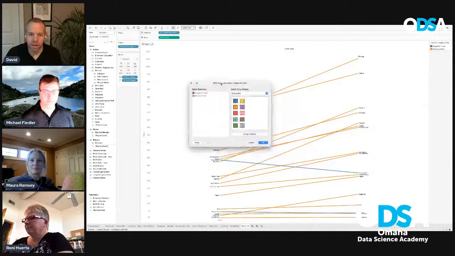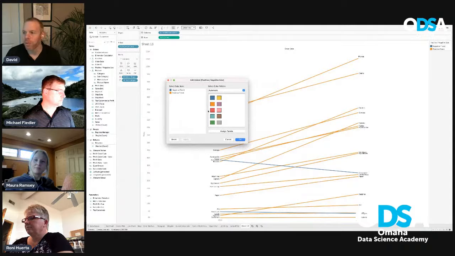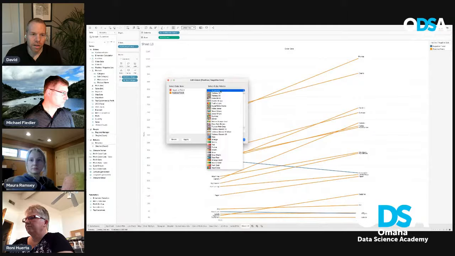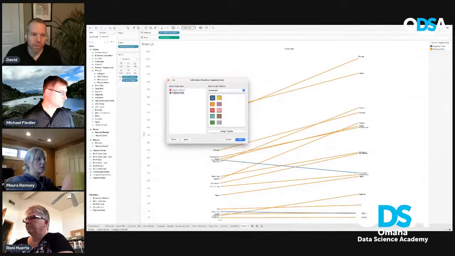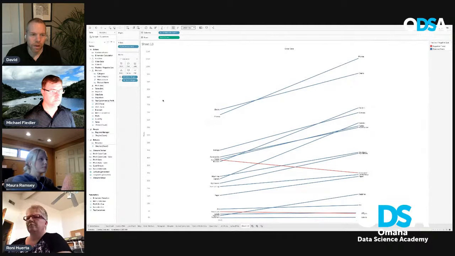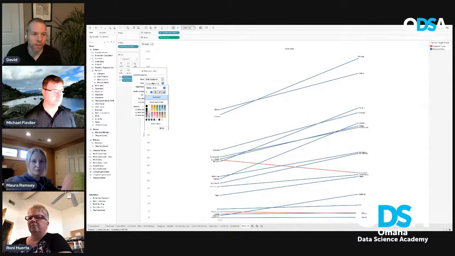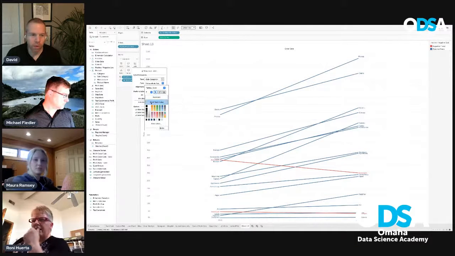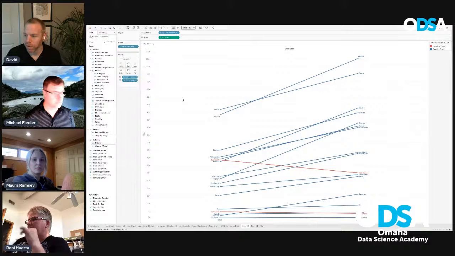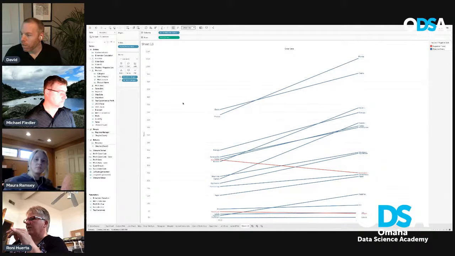Get some color and make it so that it makes a little bit more sense from a mental model perspective. So you want to associate negative with red, and we can go positive with blue. And then what we can also do is click on label, go to font, and match mark colors. You can bold it too since you're using color.